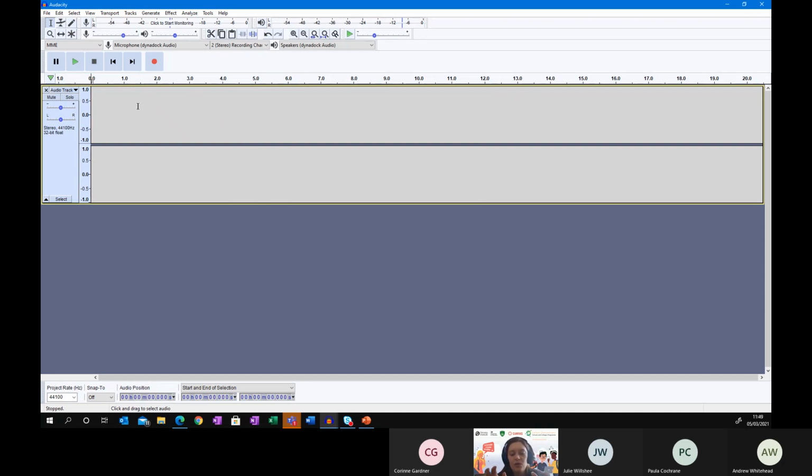Okay, if you want to import a track, say a track to sing over, or you want to import some music, so you might have a voiceover and you might want to put a little bit of music onto it. You literally just go to File and then Import. Okay, File, Import, and click on Audio.